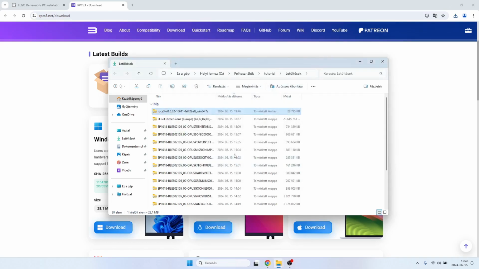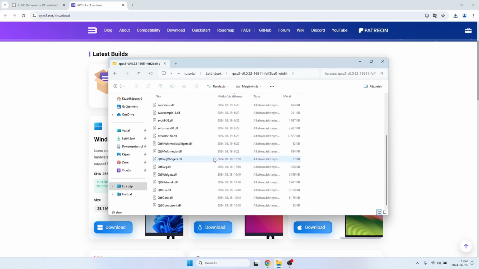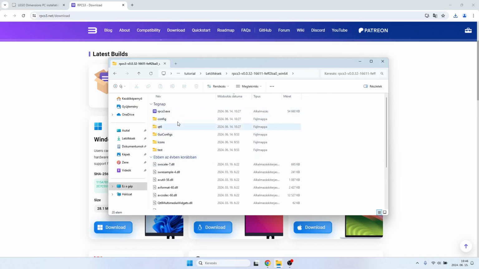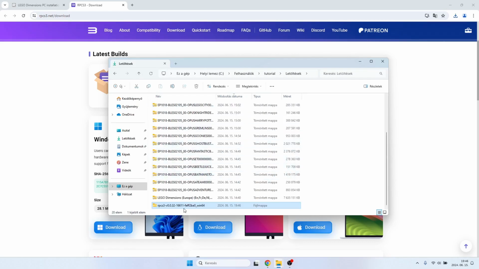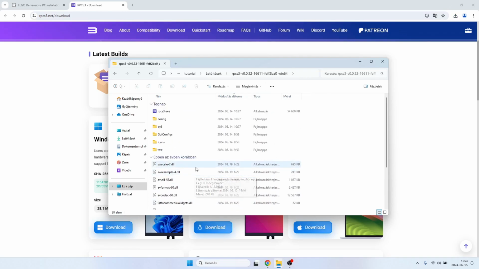And we have RPCS3. The reason why it is separated into sections is because I left it in the downloads folder, and it likes to separate files within the download folder depending on when they were last modified. But you should put it wherever you want. I'm gonna leave it here in the downloads folder for this tutorial.